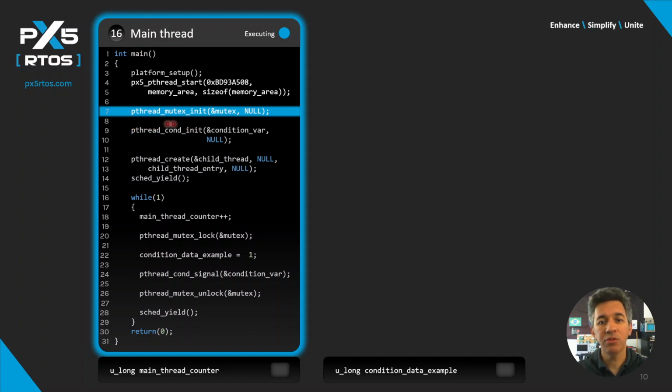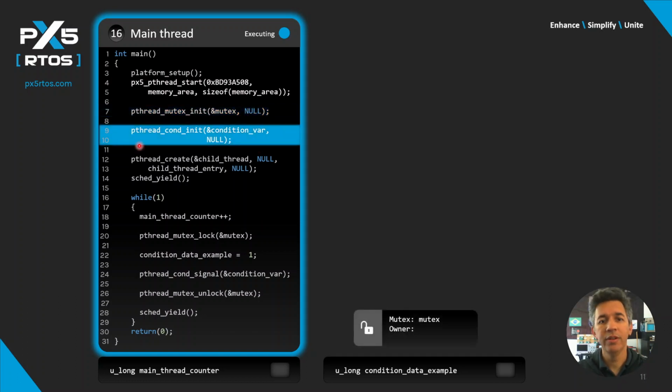Next, to create a mutex, we need to call the mutex init and then provide a handle to the mutex and any parameters we need, in this case, null. See, the mutex shows up here now, unlocked. Next, to create a condition variable, we need to provide a handle to the condition variable to initialize and any attributes needed.